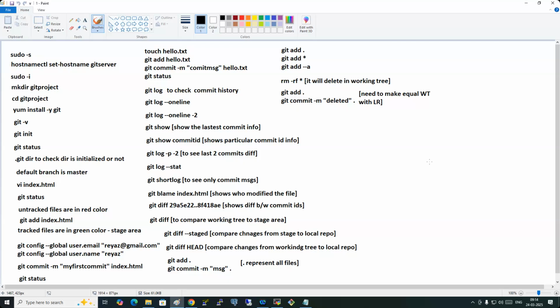Then how to move from the working tree to the staging area? Git add and then the file name. And then how to move from the staging area to the local repository? Git commit -m message and then file name. Very good. You can put the file name, or you can put the dot also. If you put the dot, it will take everything.